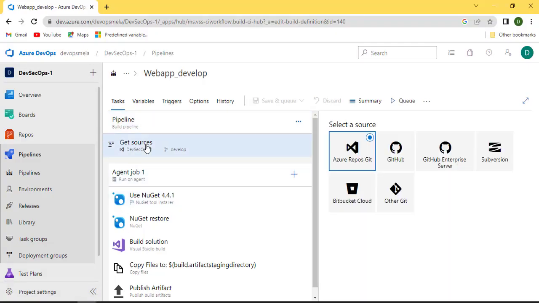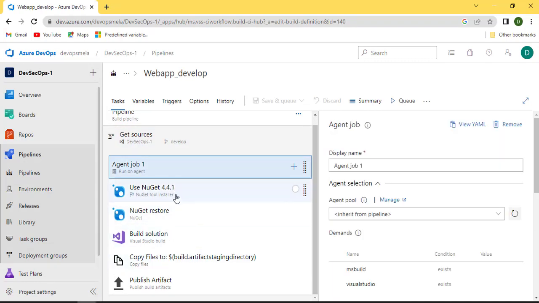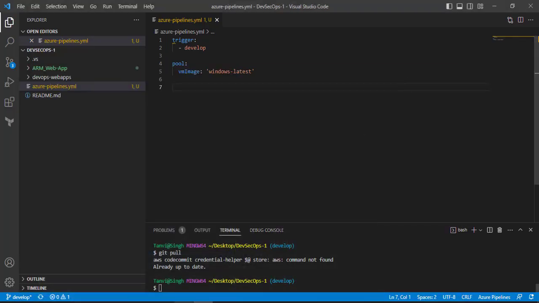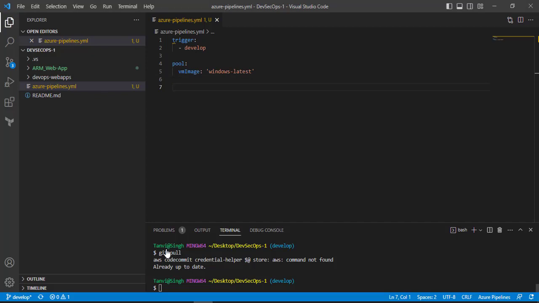We got this source. We got this agent. Now these are the tasks which we need to add. What is the first task? NuGet installer. Okay, so this will all come within the steps. Go and look, we have these steps 1, 2, 3, 4, 5. These are the list of steps which we need to execute. So how do we add the steps? This will come within steps, so I'll add something called steps over here.